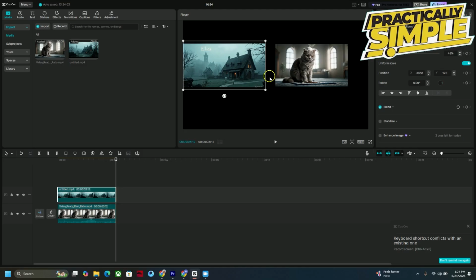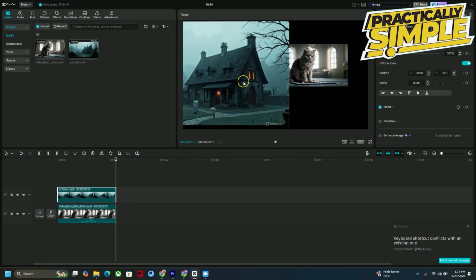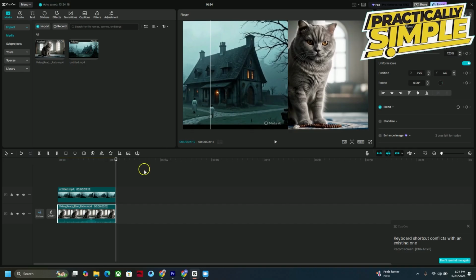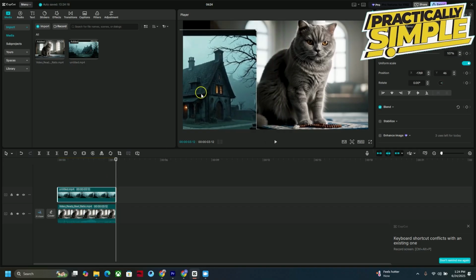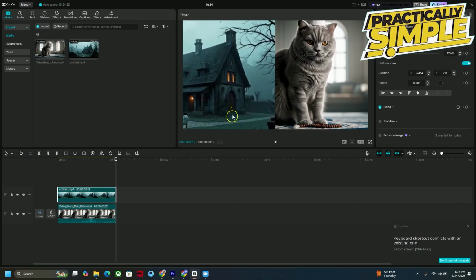Now if I play it, you can see here we have successfully put videos side by side in CapCut, but there is a black background behind these two videos. Now to remove this black background, simply make them larger and drag the first video to the left side, and then select the second video, maximize its size, and like this. Now if you play it, you can see the videos playing side by side.